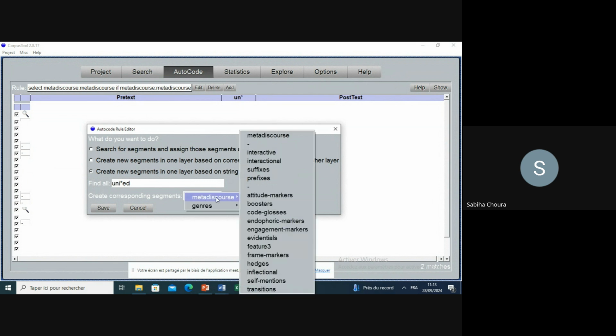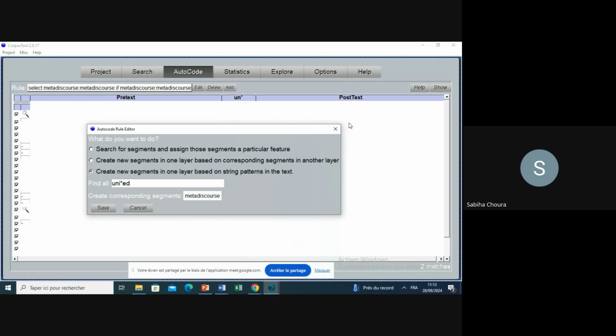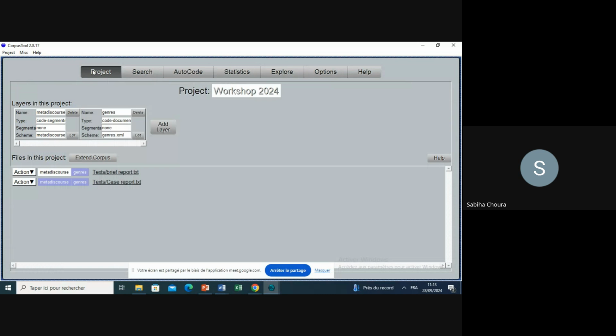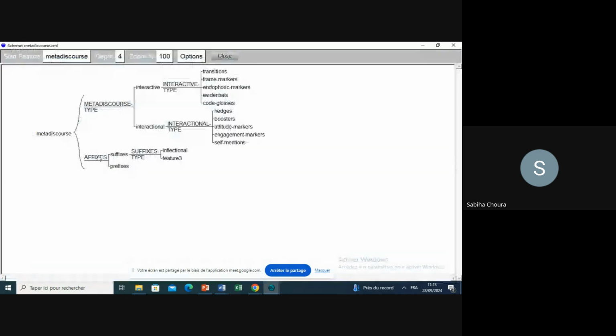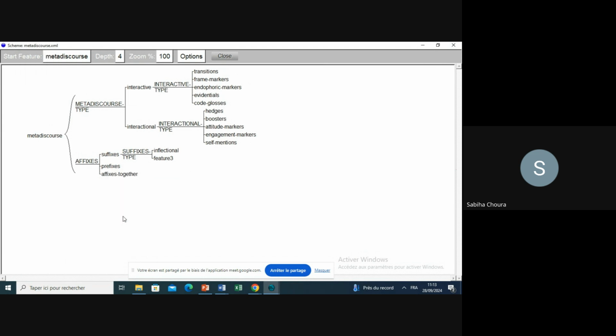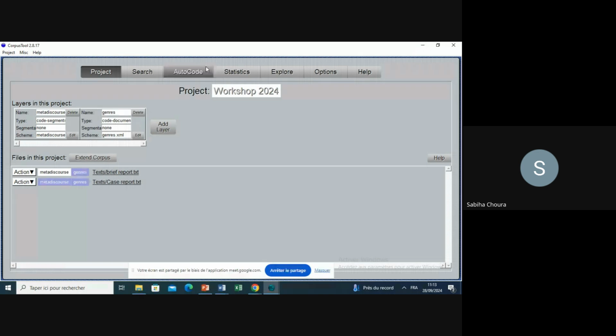And then I select the features that I want. It depends on, for morphology, for example, I need to select the feature affixes. So here I need to go back. I need to close this. I go back to project, meta discourse, edit, and affixes. For example, add feature, affixes together, affixes together in the same word. I'm not a specialist in morphology, but for those working on morphology, this type of analysis might help.